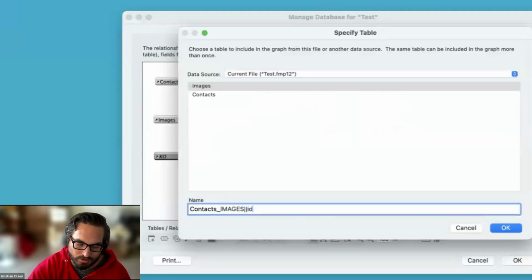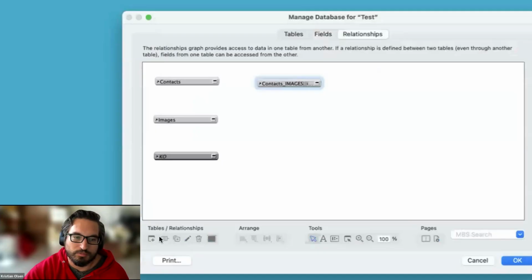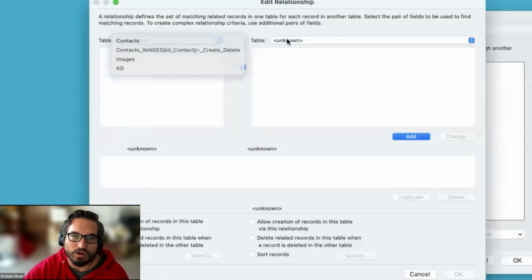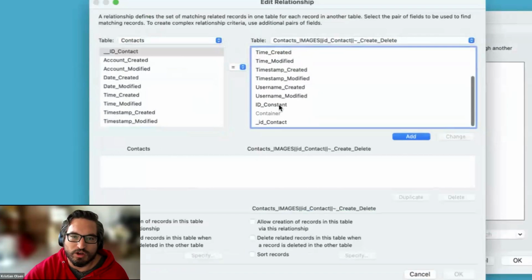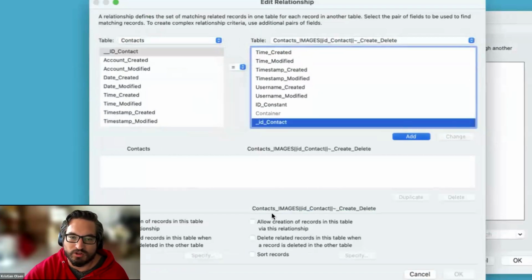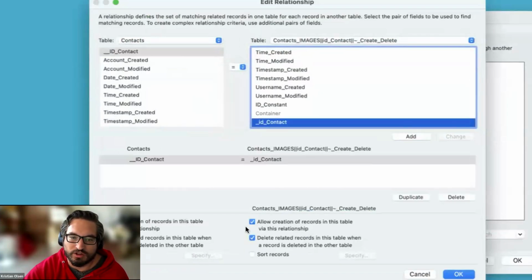Based on ID contact. And you know what? Why don't we even just have a create and delete option turned on? So we've got contacts, contacts to images. I guess at the bottom because it's not sorting by what I would expect it to. And I'm going to do create and delete. The create, I'll show you why that's useful for today.